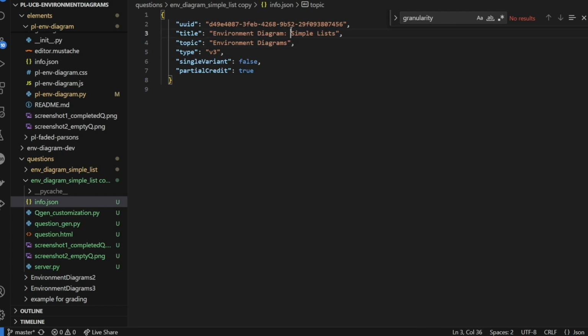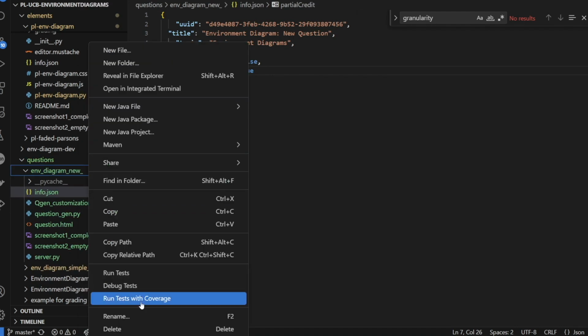For the title, let's replace it with the title of what you want the problem to be. Topic is going to be environment diagrams, or you can rename it to what you call it in your class. Single variant is whether or not you want to randomize. Keep it false if you do want to randomize. And partial credit, whether or not you want to offer partial credit.